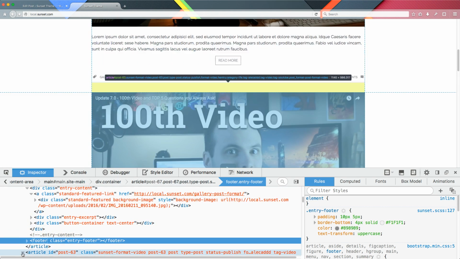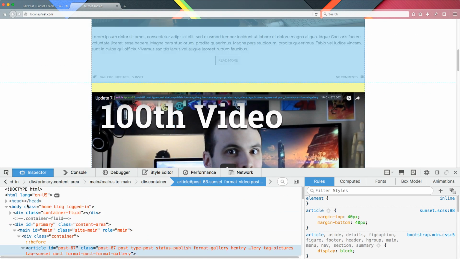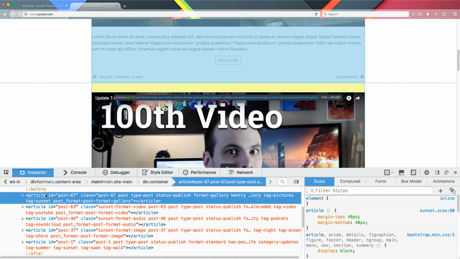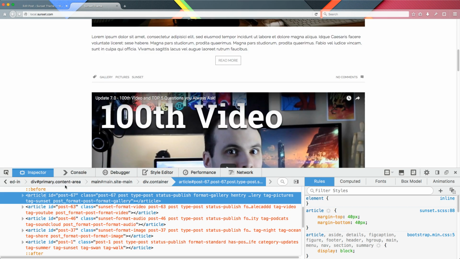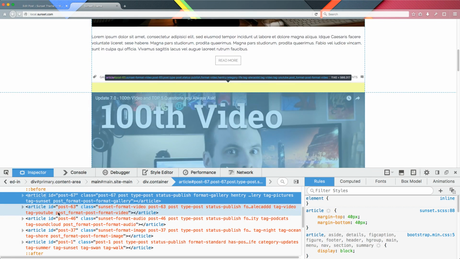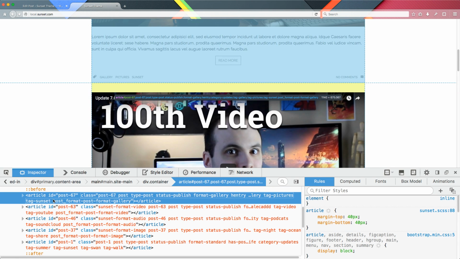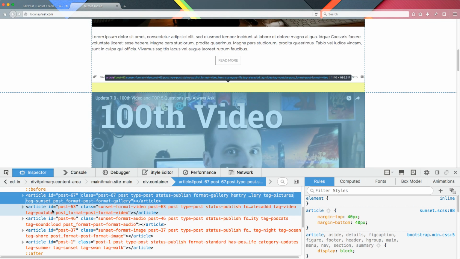So if we collapse the articles and we check all the articles one after another, you will notice the first article has the margin bottom of 40, and the second article has the margin top of 40, but these two margins are overlapping. They're not being summed to create an 80 pixel margin. This is how CSS works, especially how margin works.